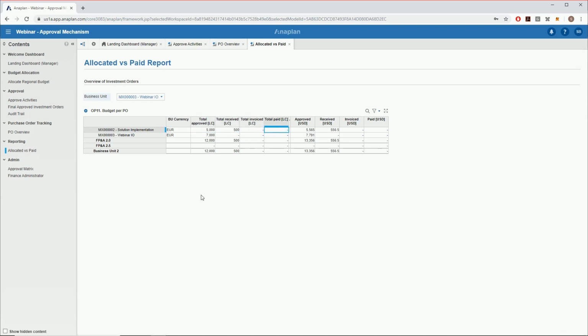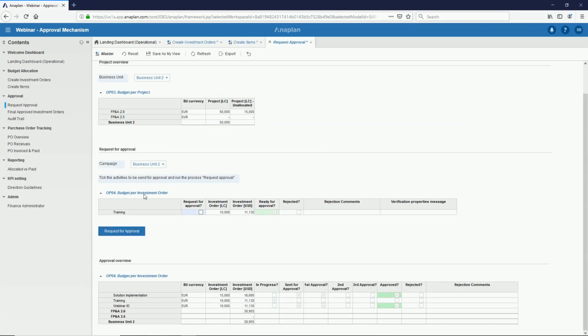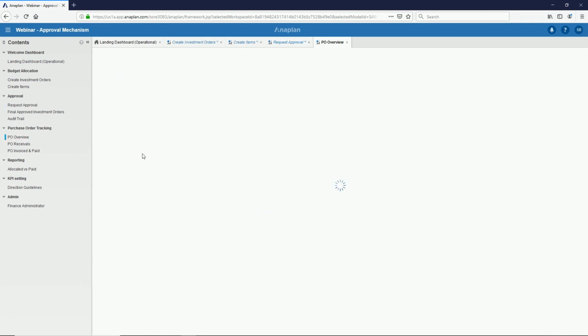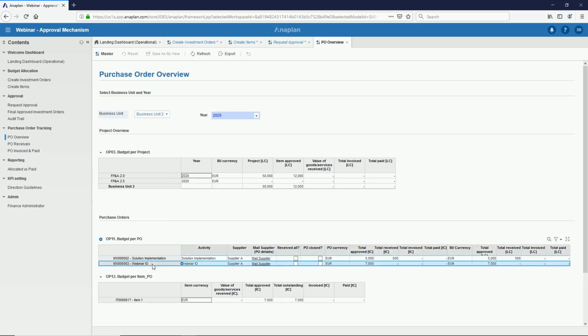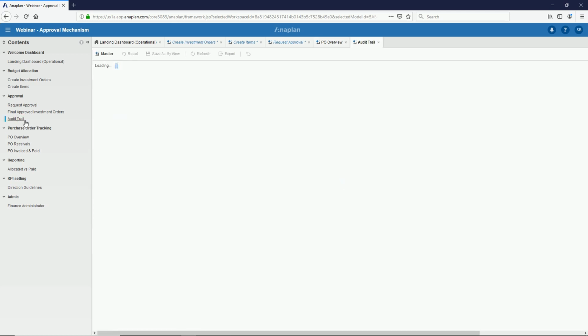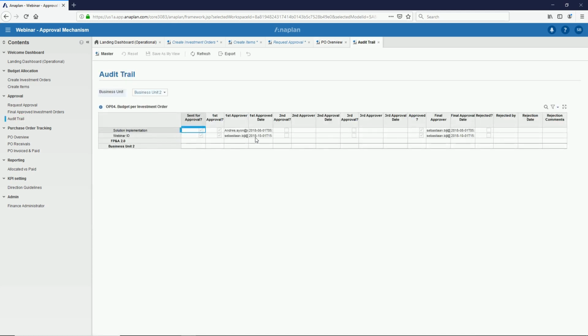Now, if I switch again back to operational user role, I can see the purchase order is generated and I can inform my supplier. Now, this whole process includes an audit trail, which you can see in here, and I can see who approved the purchase order, at which time, and on which level, which limit they have.